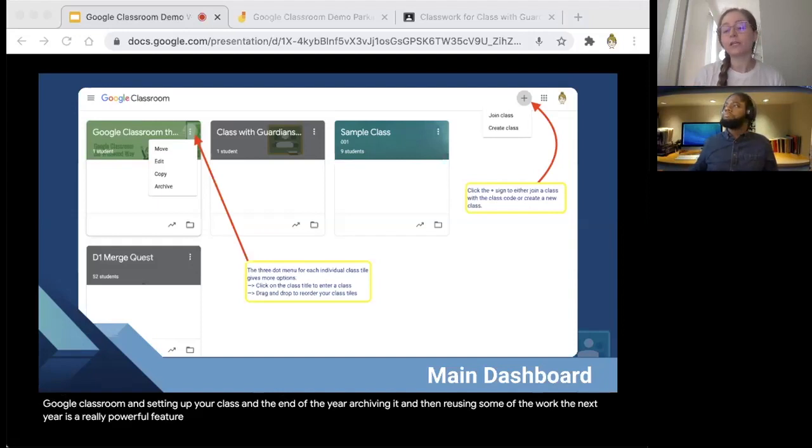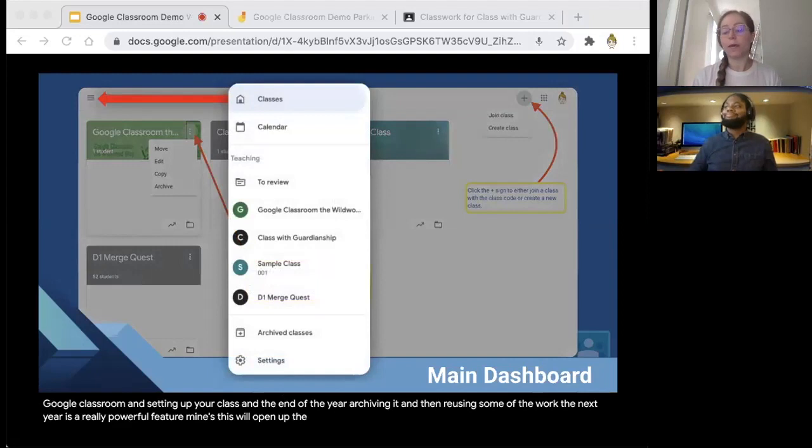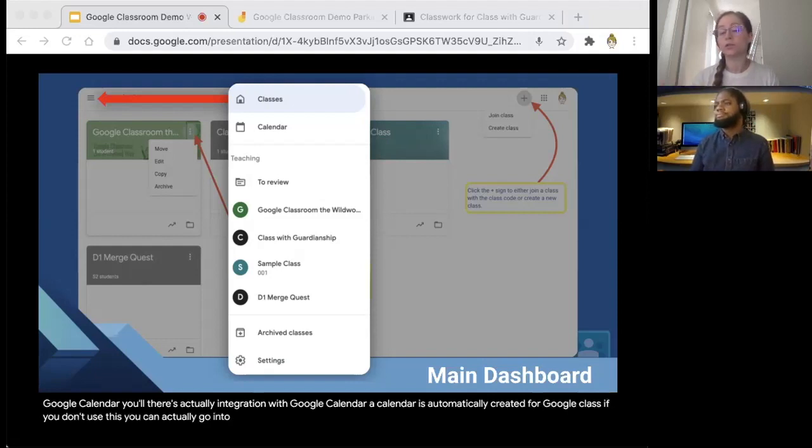Now if you click on the three lines, this will open up the general menu. This is where you have quick access to Google Calendar. There's actually integration with Google Calendar. A calendar is automatically created per Google Classroom class. If you don't use this, you can go into Google Calendar and either hide or delete this calendar. It's up to you.